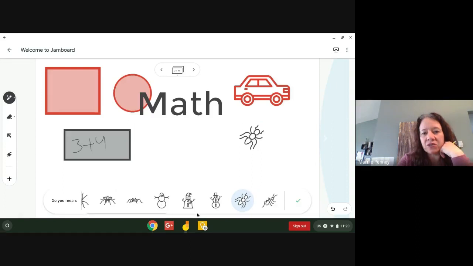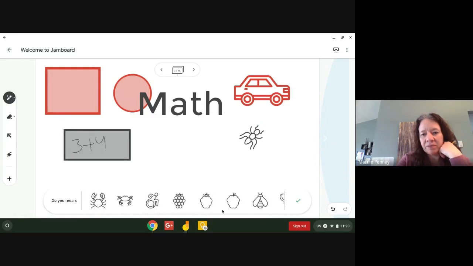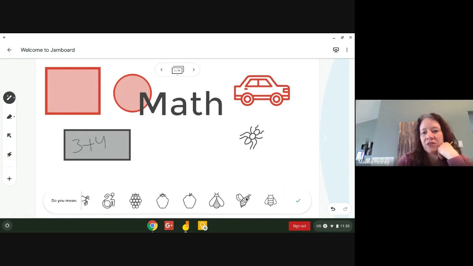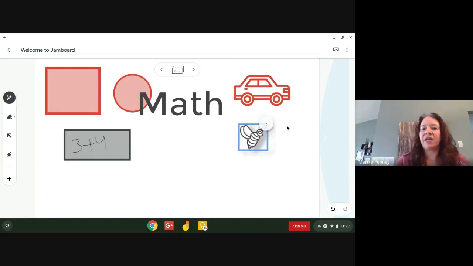So I'm going to just scroll through and look for other things that I might want to use. It's like, oh, and they have this cute little bee. So maybe I want the bee instead. So I'm going to click on that one and it's going to change it to the bee. And then I'm going to push my check mark and now it's on my board.